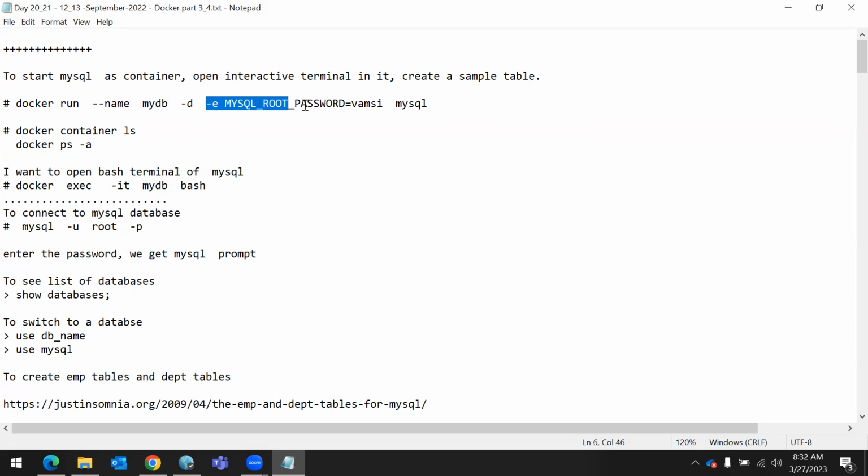And one more extra thing we are using here. This is called an environment variable. -e stands for environment variable. We are using the -e option and we are assigning an environment variable. So this MYSQL_ROOT_PASSWORD is the environment variable.